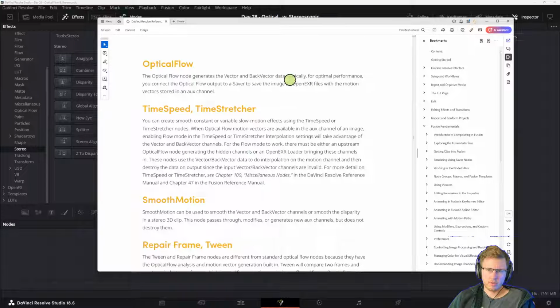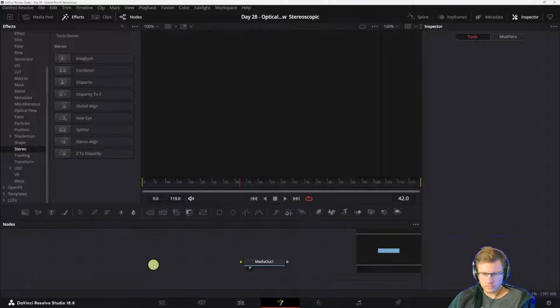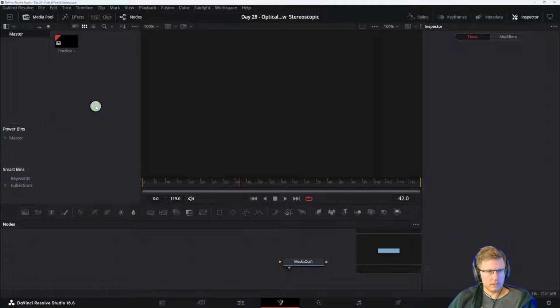Typically the optimal performance, you connect the optical flow output to a saver node to save the image as OpenEXR files with the motion vectors stored in an aux channel. Let's try this. Let's get some footage in here. We want Hellcat.